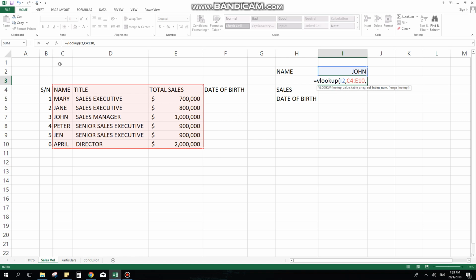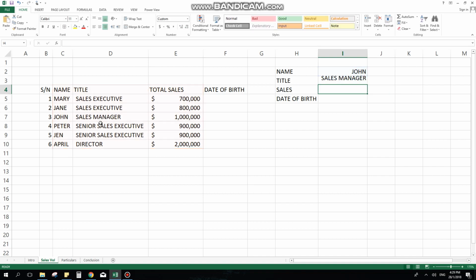In this case, we want to return the title, so it's column 1 to the second column, so you key in 2. And the fourth portion is whether you want to find an exact match or an approximate match. In most of the cases, we'll use exact match, so you just key in false, close bracket, and there you go, you have the title of John.